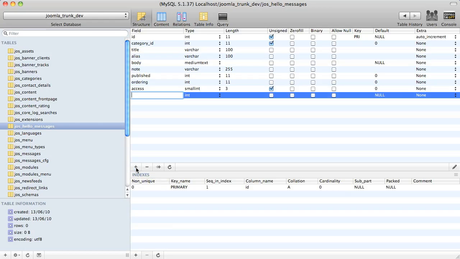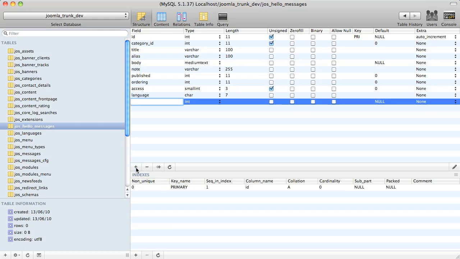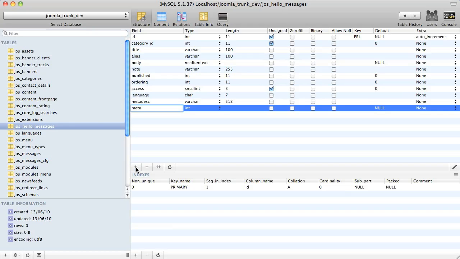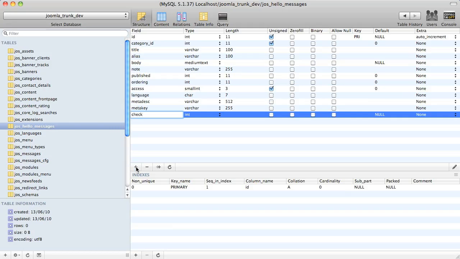Next is the language field, and I make that a char field with a width of 7 characters, because that's the length of the ISO code. Next is the metadesc field, and I'm going to make it a wide varchar with 512 characters. Then, for the meta key, I'm going to use a varchar with only 255 characters. You can vary the lengths of these fields in practice to suit the needs of either your project or your users.